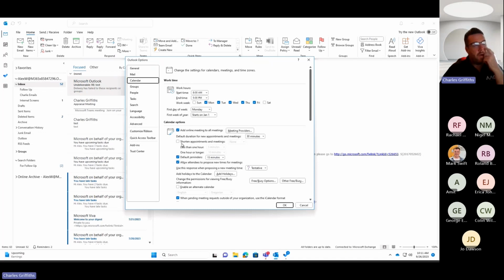The other challenge I find these days, and it seems to be becoming more and more common, is that we're having more and more Teams meetings, and we can end up with back-to-back Teams meetings and not necessarily having time between them to plan for the next meeting, or get a reminder and notification that I am jumping straight off this call onto another one. So there's a calendar option in here that lets us shorten appointments and meetings. For meetings that are less than an hour, it's automatically going to shave 5 minutes off that meeting time.